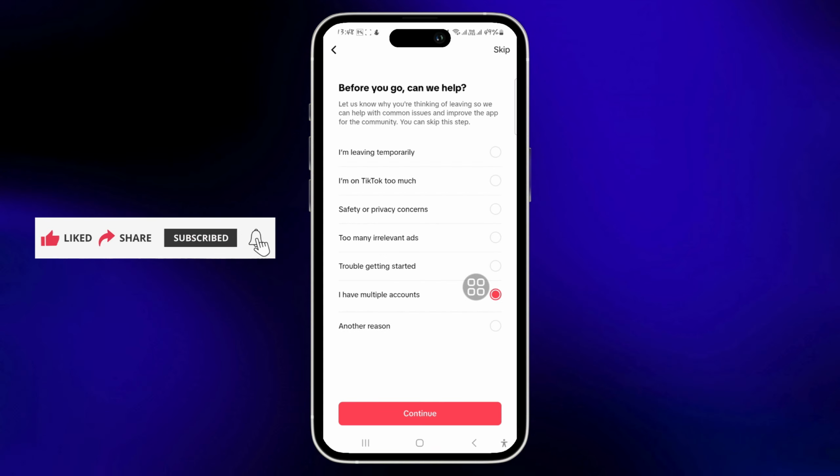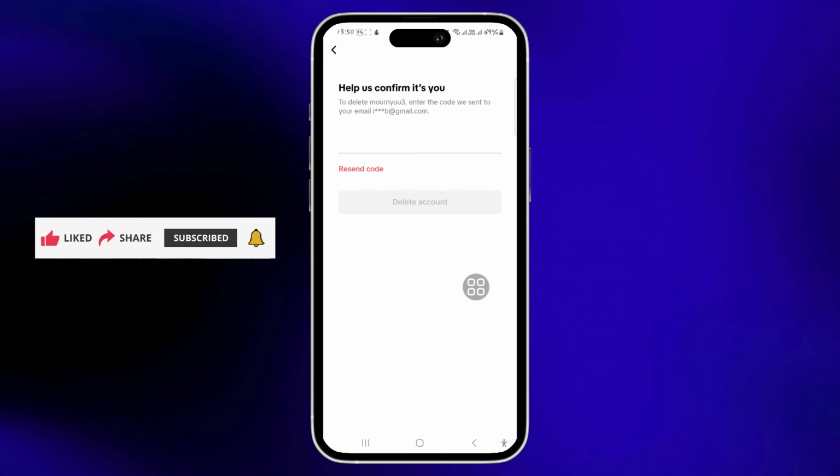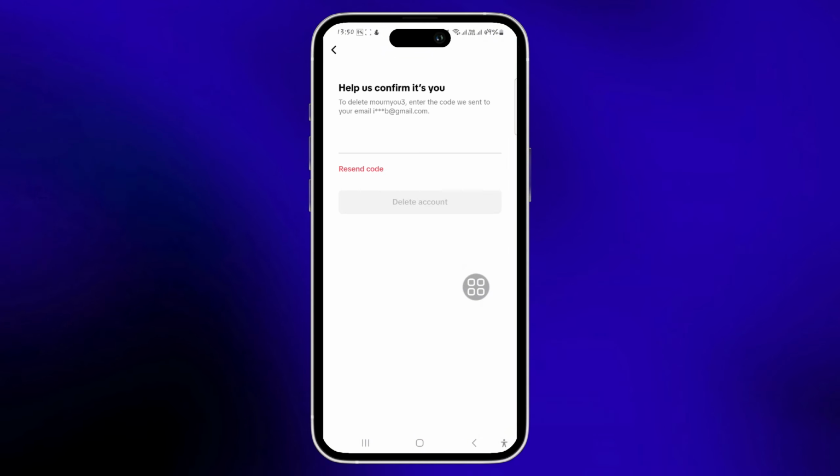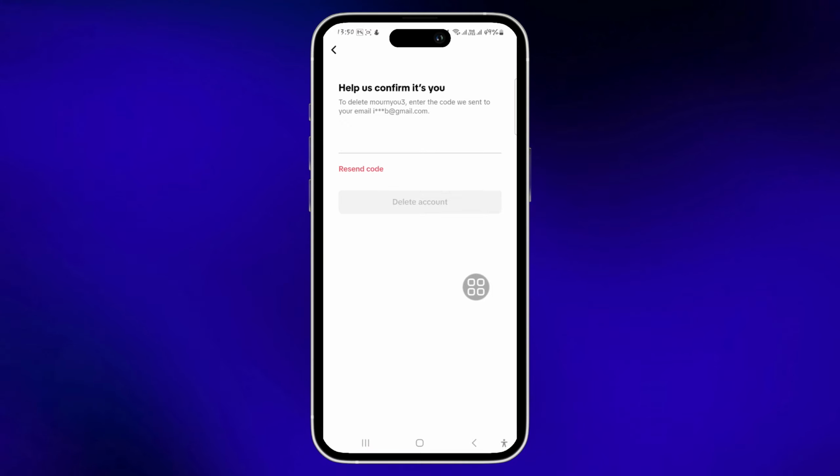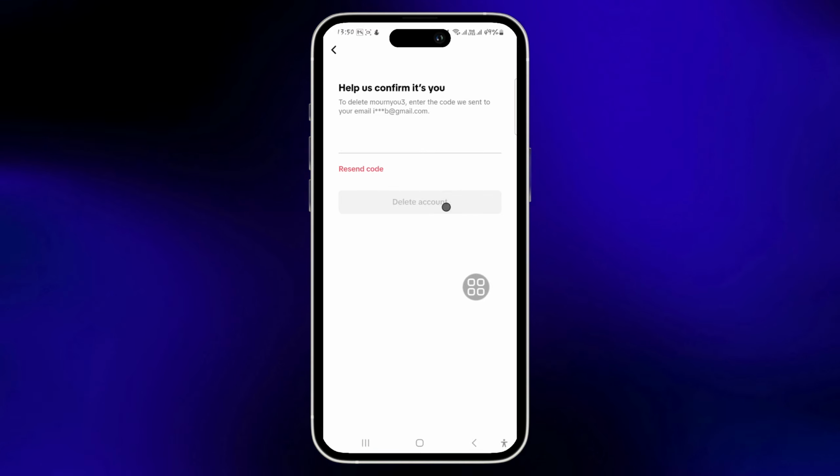Select the reason for your deletion, then tap on Continue. Enter the code in this box, and you may also need to enter your password sometimes. Go ahead and enter it and then tap on Delete Account and you'll be done.